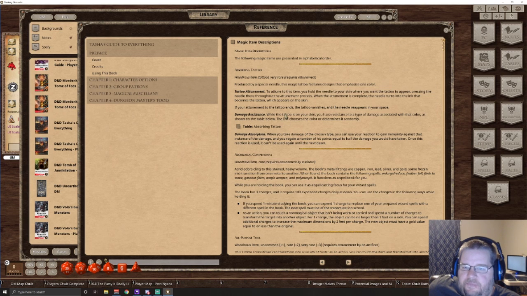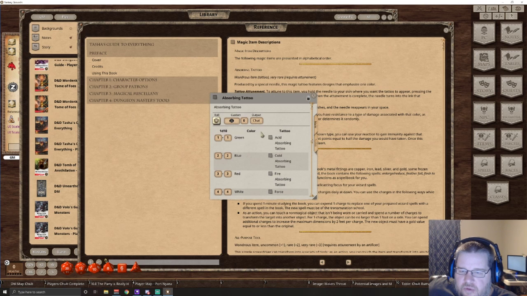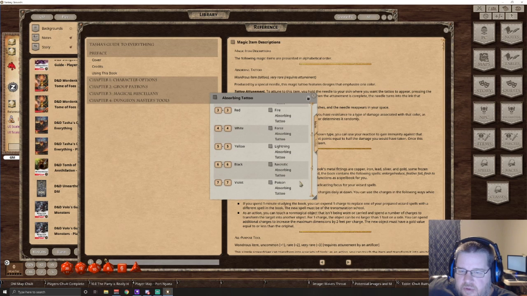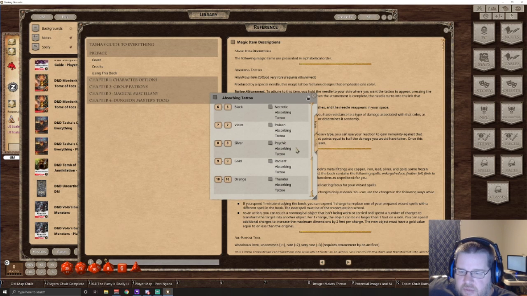What do they do? Okay, here's the magic items. Absorbing tattoo, wondrous item tattoo, very rare. Requires attunement. To attune, you place the needle, and so on. What does it do? The damage resistance. Well, the tattoos on your skin, you have resistance to the damage type associated with the color. Or you can roll. Why would you roll? You would choose one. Ooh, you can get psychic or force resistance from this. Neat.